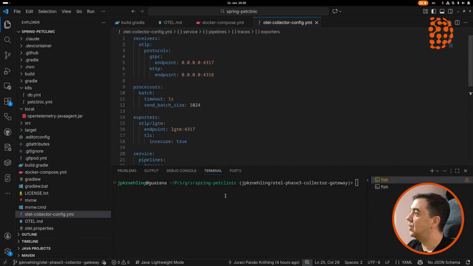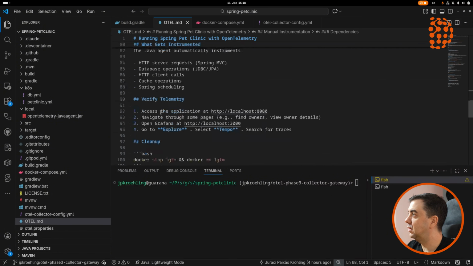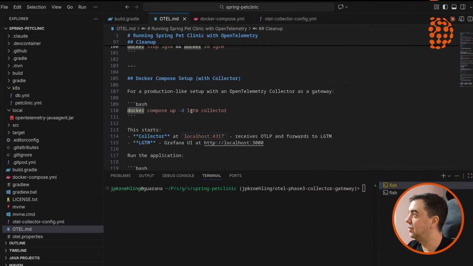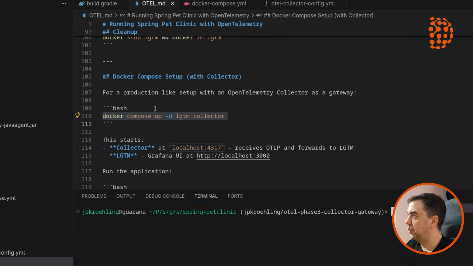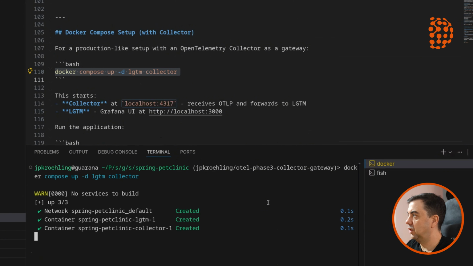What we're going to do now is a Docker Compose up. Again, in the otel.md file, we have all of the commands that we can run. So there you go. There's one. All right, we're going to copy the Docker Compose up command and use that. So we run a Docker Compose up for only the LGTM and the collector services. Let's wait a couple more seconds. Cool. All right, so everything is working.